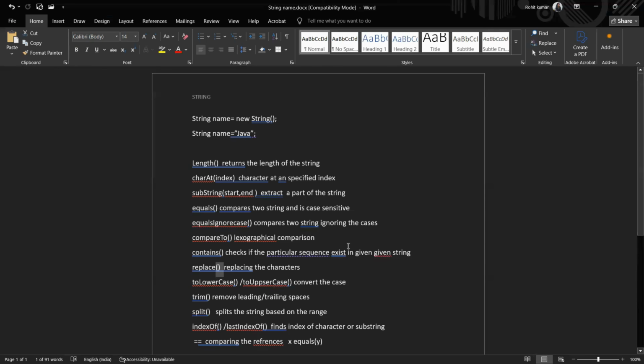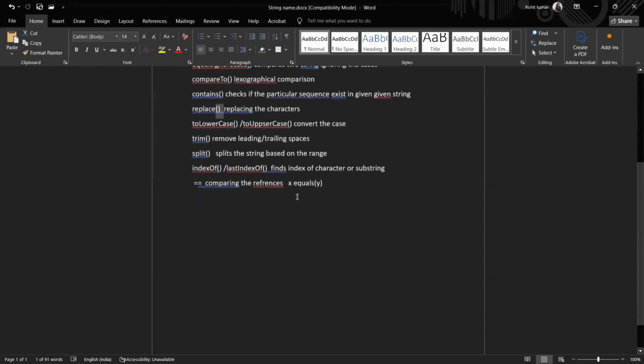If you are replacing this with x equals y, it will tell whether the variable x is equal to y. That is the data comparison. This comparison is the address value comparison, and here it is the data comparison. If both data are the same or not, it will compare up to those values.